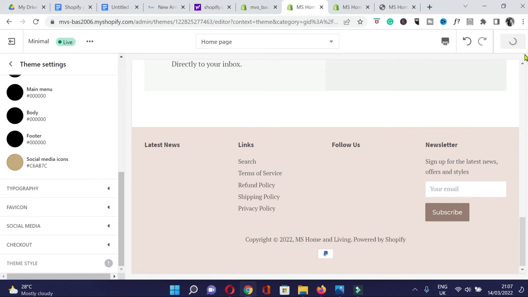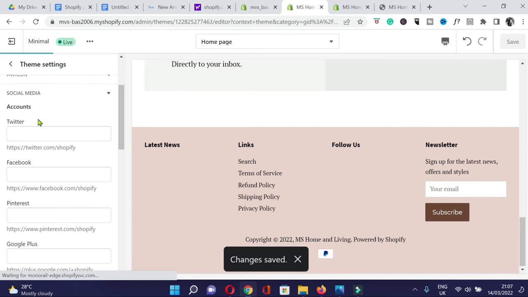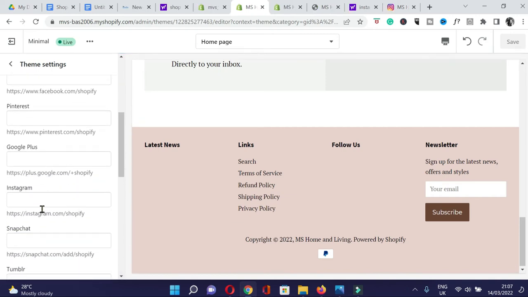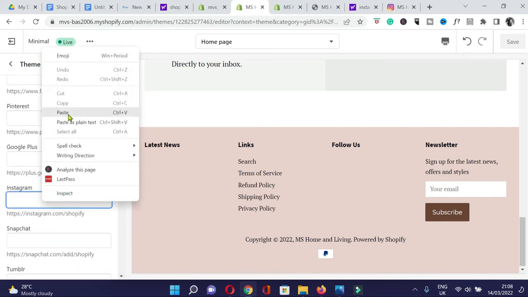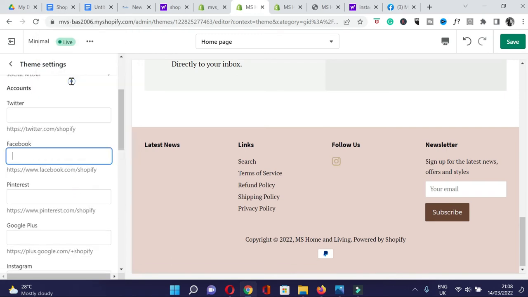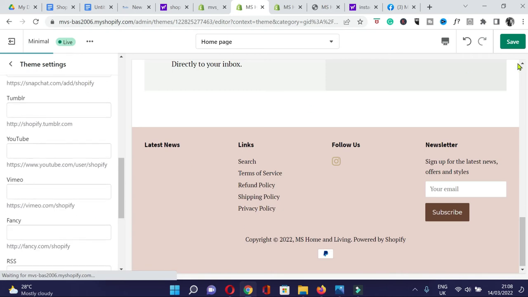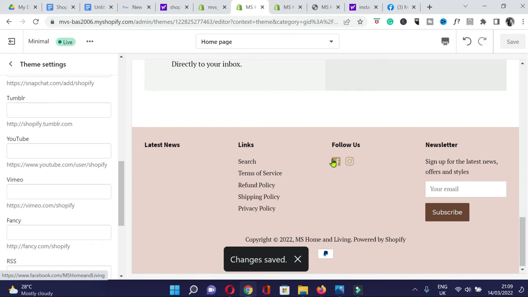That's better now. And then if we are going to edit our social media here, I'll put my Instagram right here, and now I have my Facebook and Instagram right here. So I'm just gonna click on save, and then if you can see it here, these are the links to our social media. Follow us on Facebook and our Instagram.